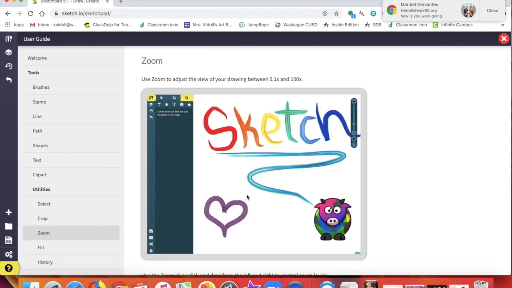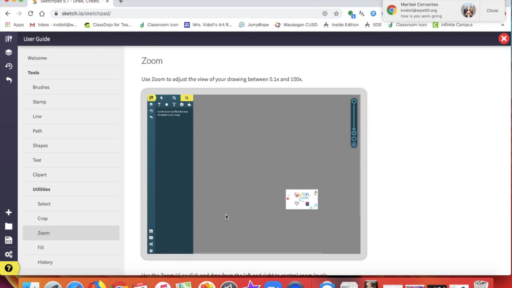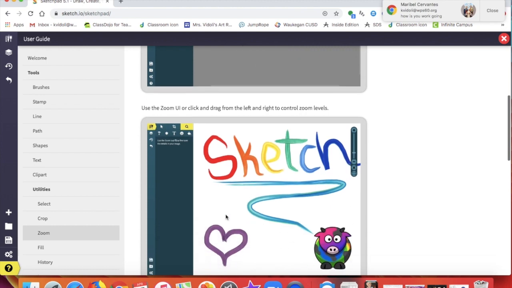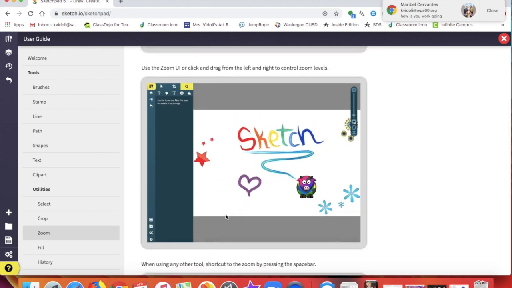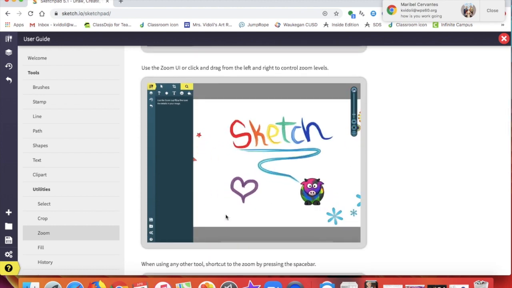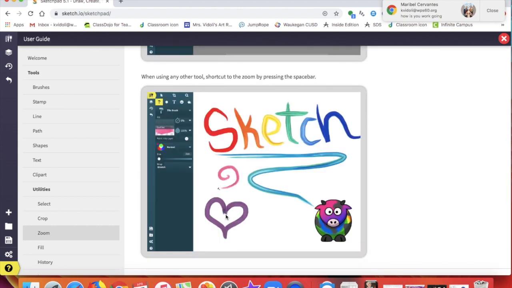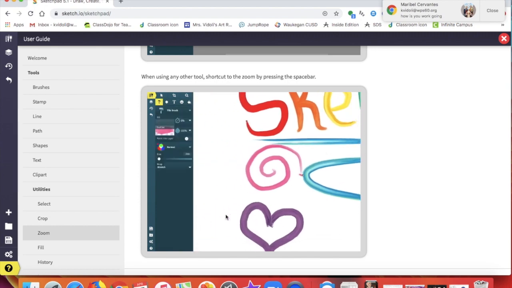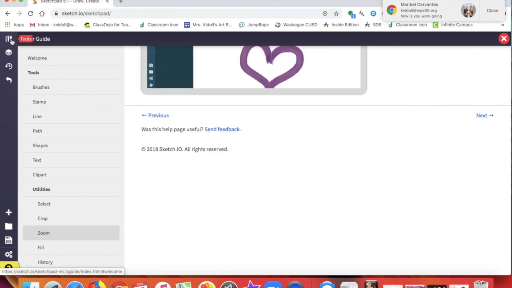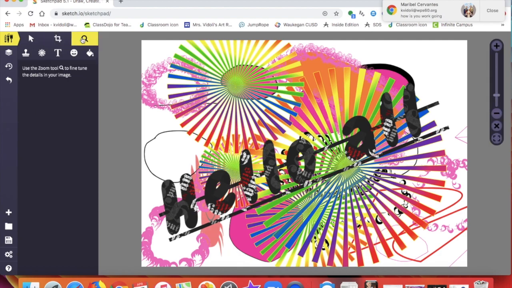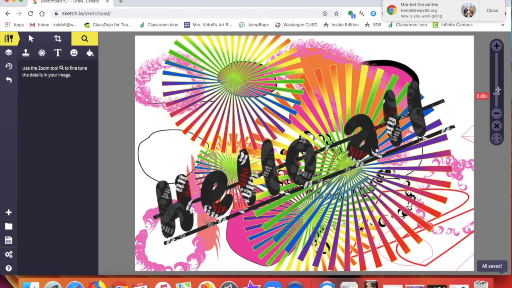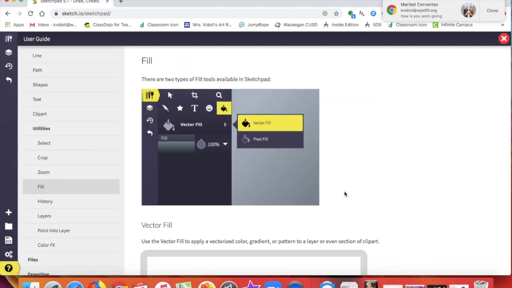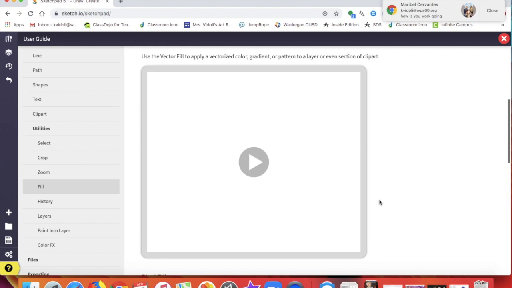The next tool I want to show you is the zoom tool. That just lets you get really close in or really far away from your image so that you can add lots of details. That tool is next to the crop tool, and it is a little magnifying glass picture. So you can find that, you can zoom in, you can move things around. As soon as you click on that, some buttons will show up, and you can get in real close or get really far away.